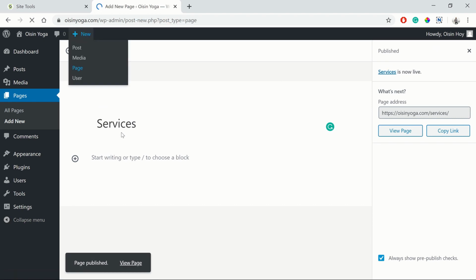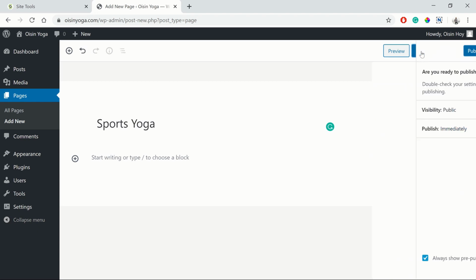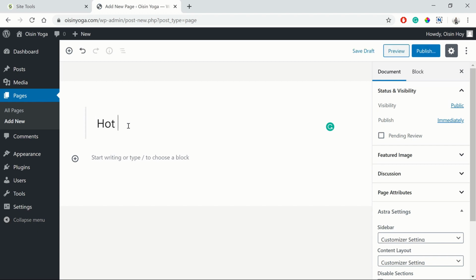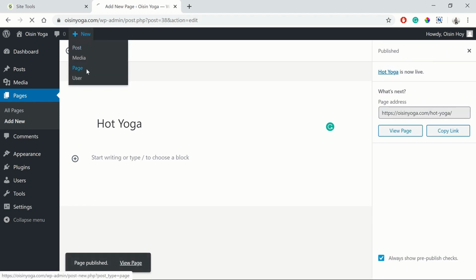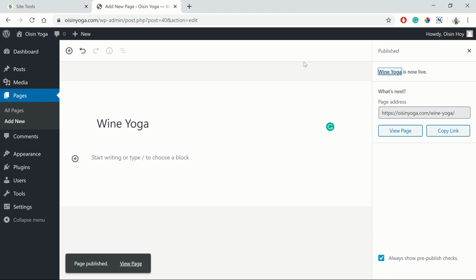And what pages in terms of services might we like? We're going to be doing yoga, so we could say sports yoga, publish, new page. We could do hot yoga. Oops. There we go. Publish. And we could do, let's say, wine yoga. Okay, so those are our three service pages.